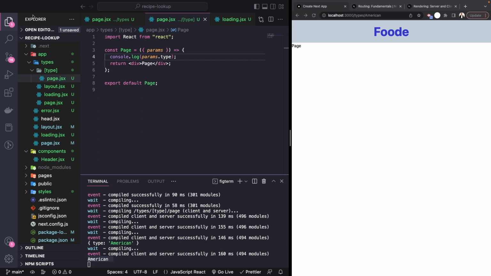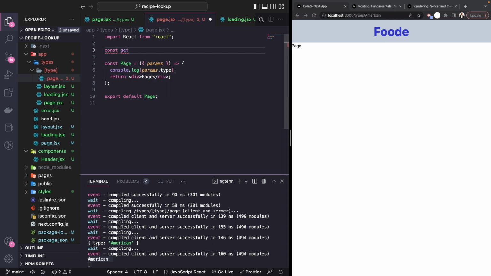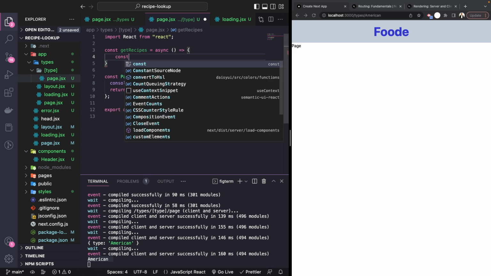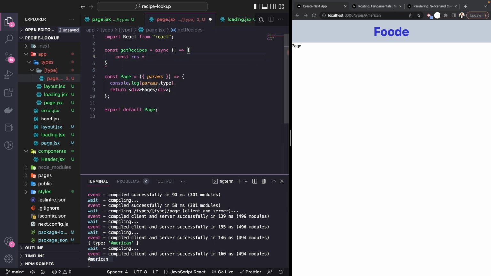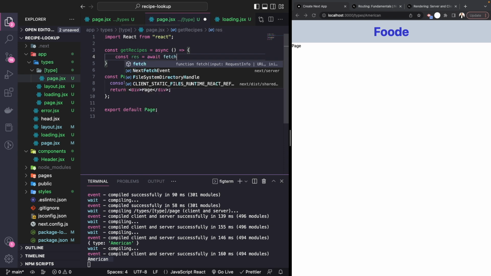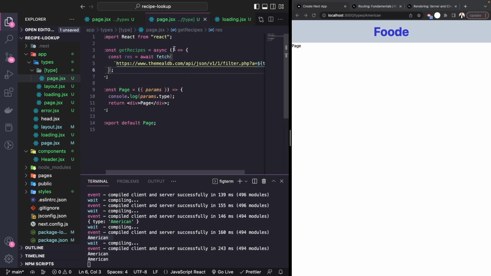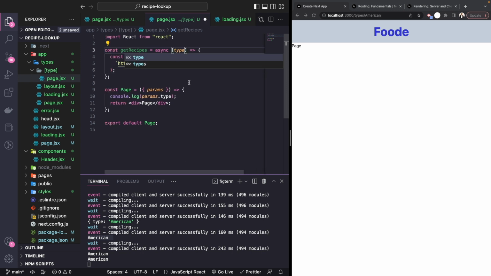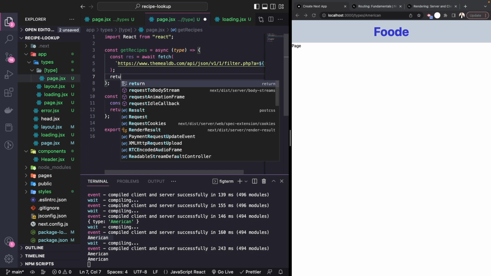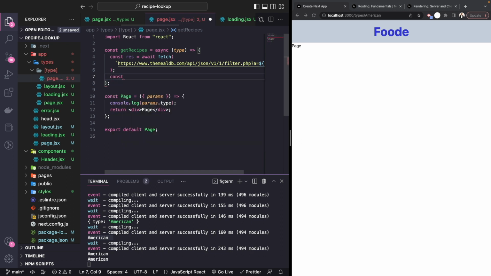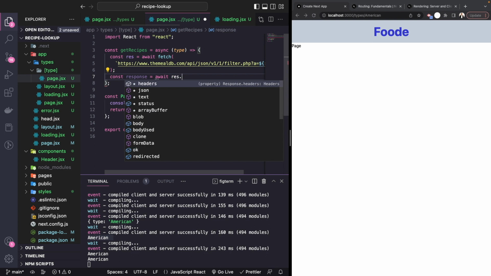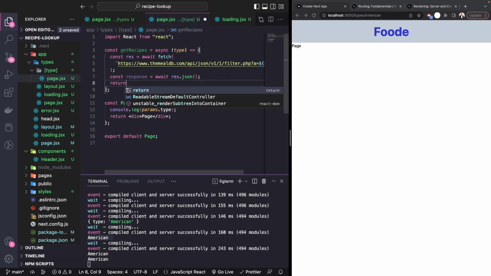Awesome. So let us create a function called getRecipes. Now this will be an async function as well. Inside this async function we'll have the same structure. So await, then fetch. Let's pass the URL endpoint. This is the URL that I'll be using. You don't have to type the whole thing. You can simply copy paste it from the MealDB API. Pass it a param of type, and first let's convert the response to JSON. So do await res.json and then return this response.